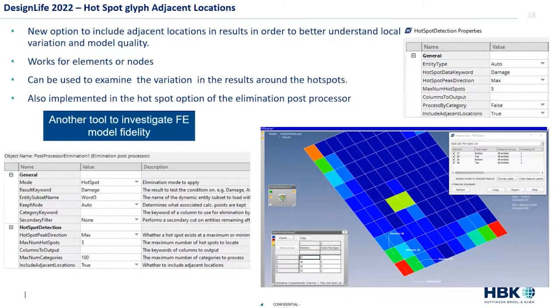It is also implemented in the elimination post-processor. So during the analysis, if you've got multiple runs where you're doing a quick analysis on all the model and then doing a second run on a smaller part of that model and doing a more complicated analysis, you can now either just select the hotspots for that final calculation or also the adjacent elements or nodes.